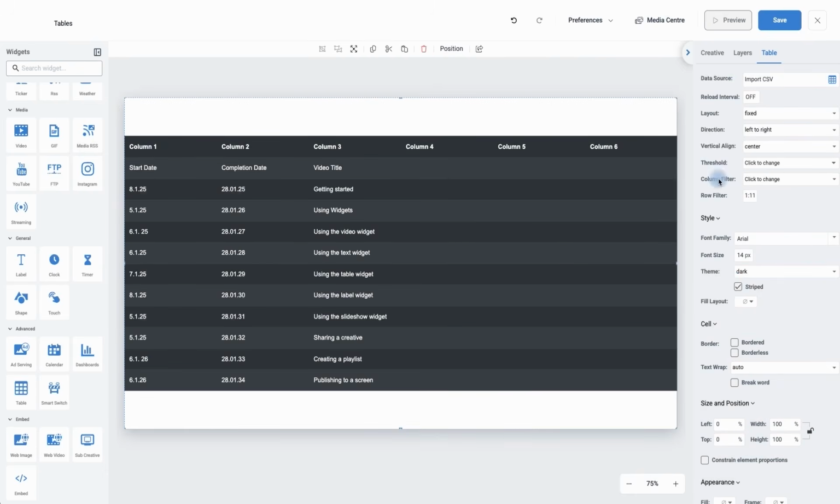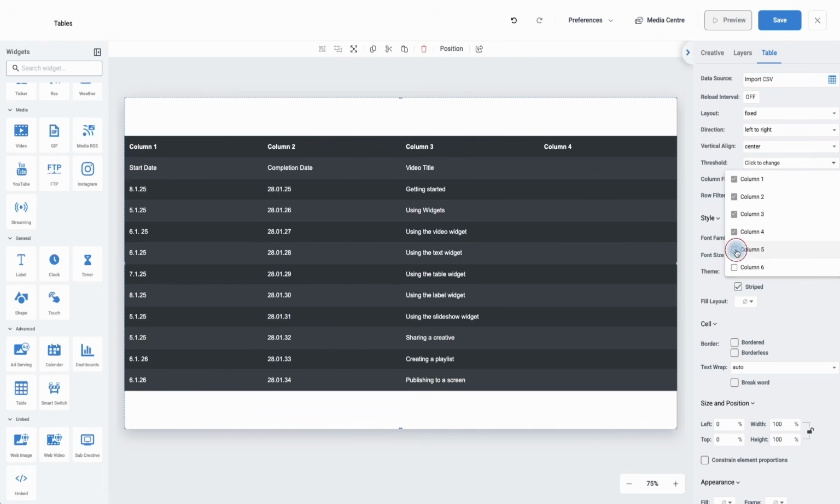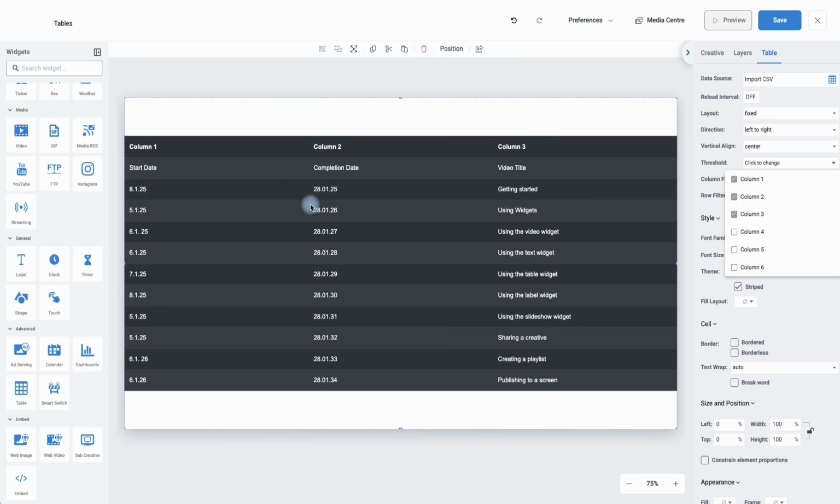If I move down from threshold, we can filter our columns. So I can say actually 4, 5, and 6 are blank. So I'm going to untick those 3, and it will then make the data move across the screen for me. We can choose the row filter. We can move down and we can now change the font that is being used.